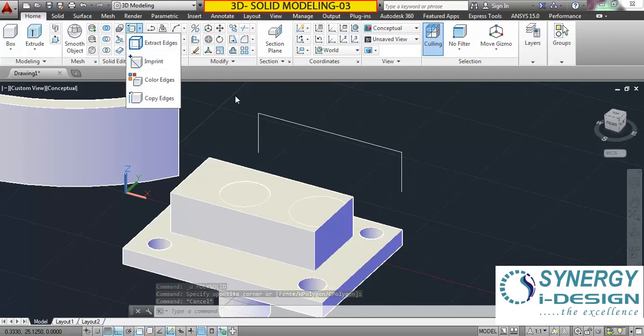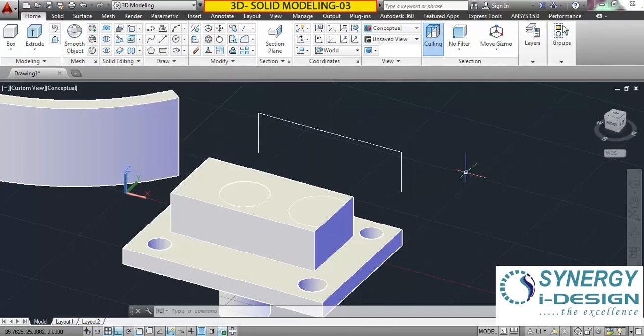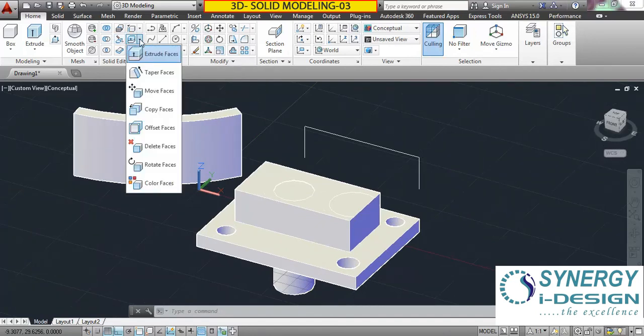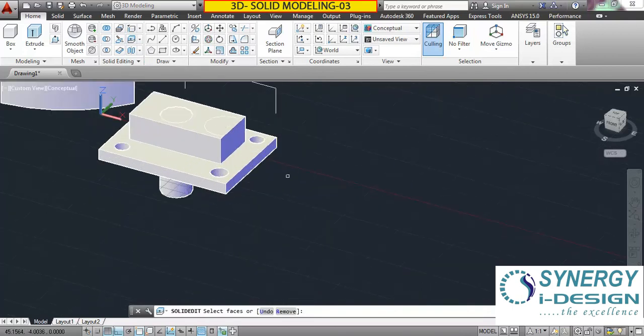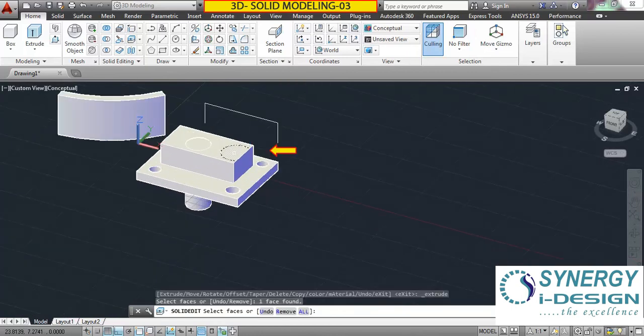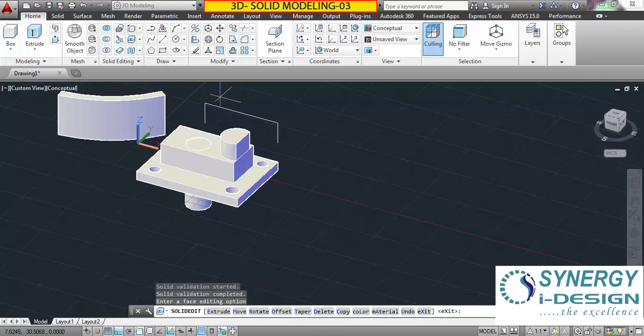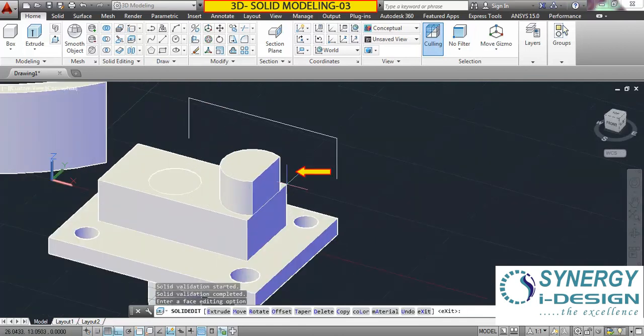The fourth command which we use here is extrude faces. These are some faces operations. Earlier we were using some edges operations. So in faces operation, the first operation is extrude faces. Click here. Suppose I want to extrude this face in the positive Z direction. So for this, select this face, press enter. It is asking the height of extrusion. I set 5. Next it is asking the angle of taper. I set 0. Now we can see that it has extruded the created face.